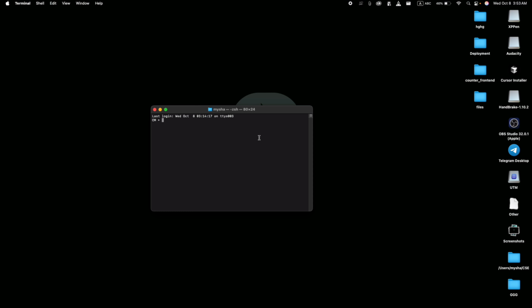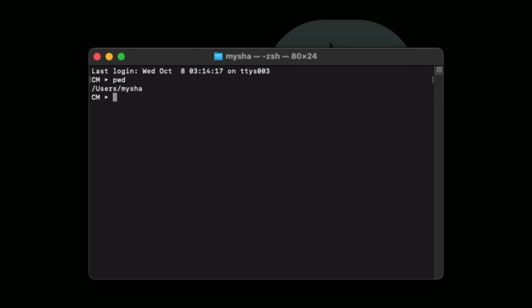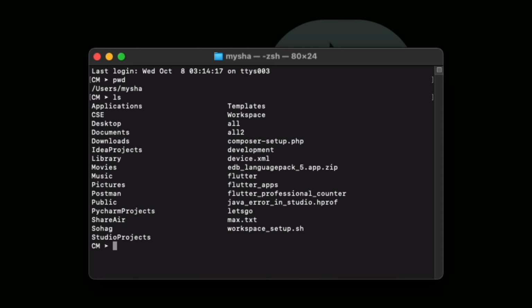For the first time, I'm gonna see my current location, pwd. So I'm inside users/Maisha. I'm inside the Maisha folder. So I'm gonna see all of the folders available over here. Here I can see that desktop folder. I'm gonna enter on that desktop.